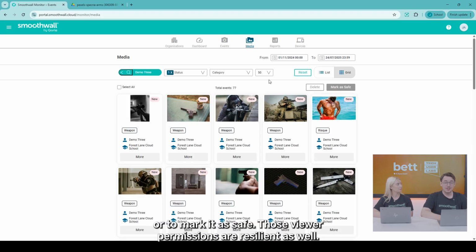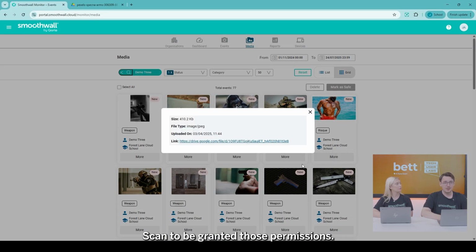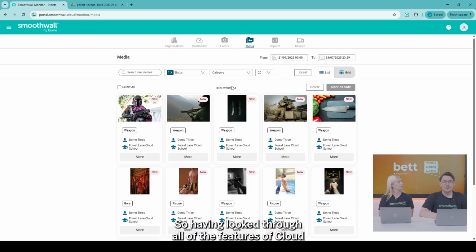Those viewer permissions are resilient as well. Although a student could identify that the image has been shared with a member of staff, all the member of staff needs to do is to revisit the link in Cloud Scan to be granted those permissions again. Incredibly easy. So, having looked through all of the features of Cloud Scan, now let's take a look at how to configure a Cloud Scan.